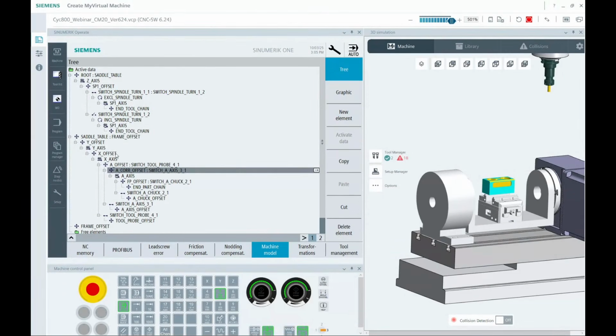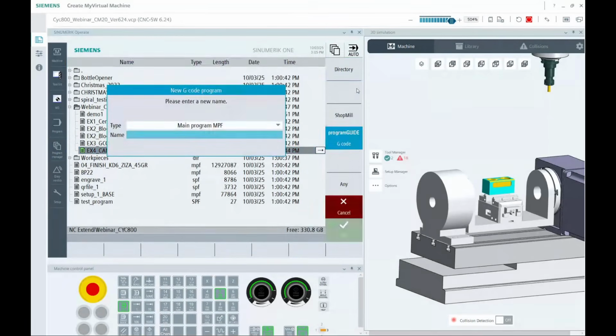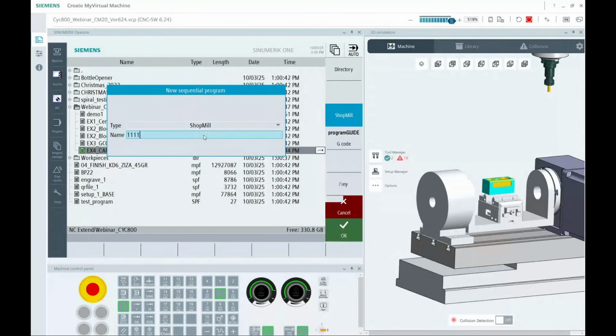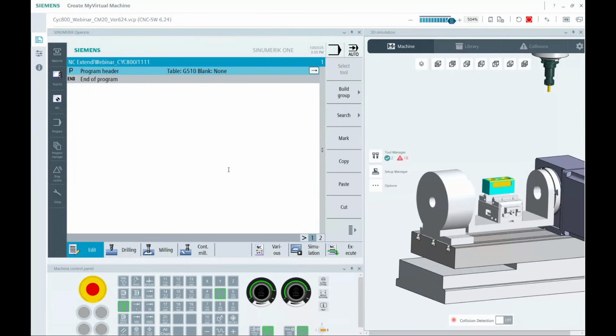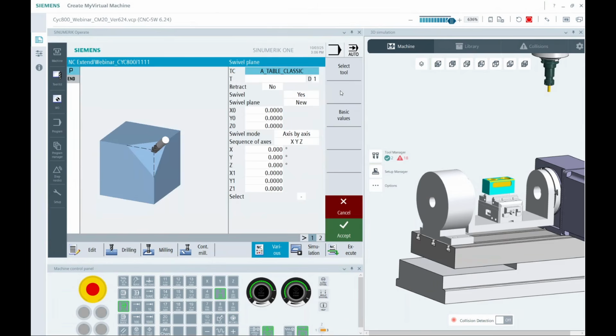So specifically from a ShopMill perspective, if I look at a ShopMill program, and I'm in the ShopMill environment, go to various, guess what we get? Same exact button I had in G-code. Now the cycle might look slightly different because in ShopMill we let you do tool changes in cycles. Other than that, everything I showed you directly applies. Same thing.